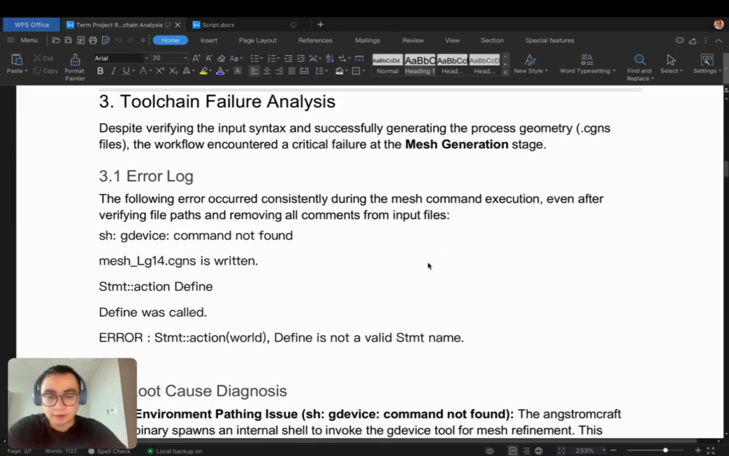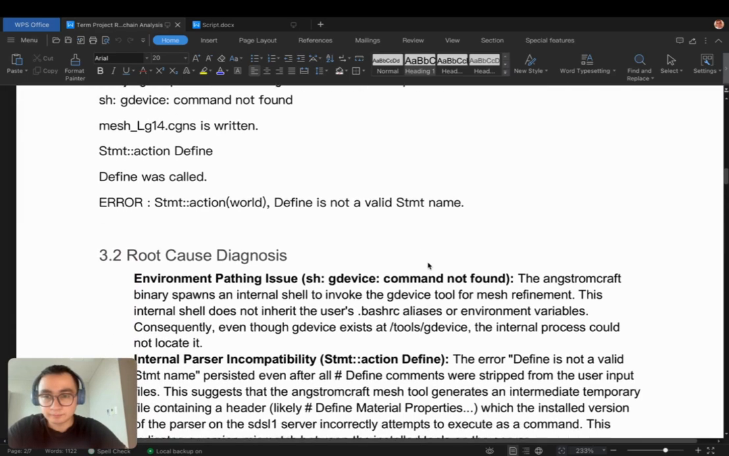To implement this, I developed a complete process flow using Angstrom-Craft. The flow starts with defining a 32 nanometer tall silicon fin, followed by shallow trench isolation fill and fin reveal steps. The critical variation occurs here during the dummy gate patterning step.